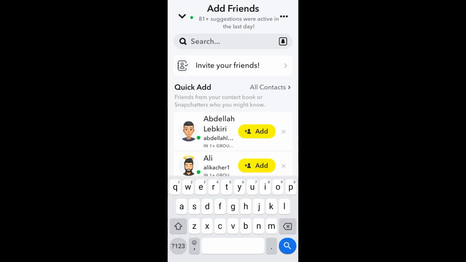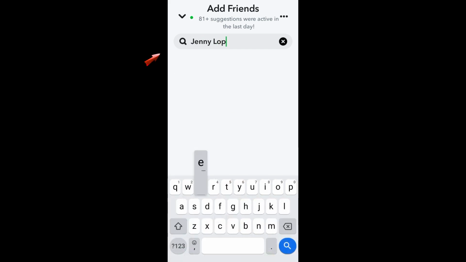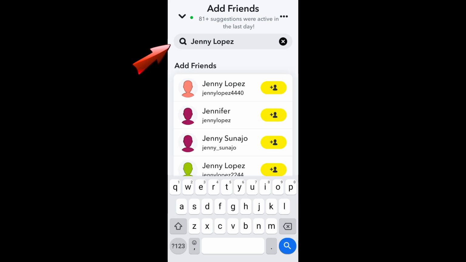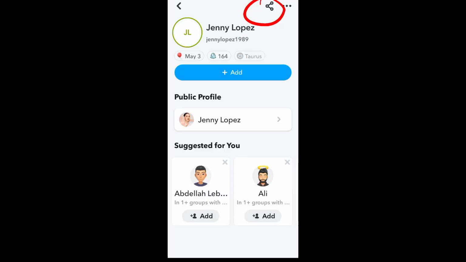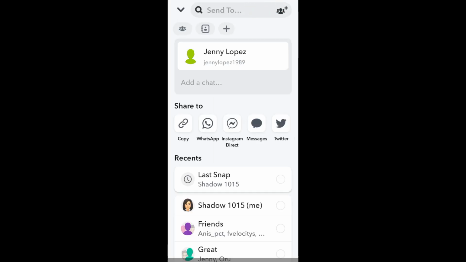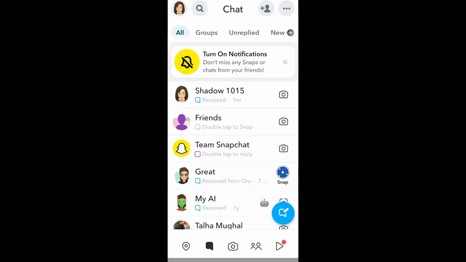I'm going to show you if this one really worked. So I'm going to add my other account right here. This is Jenny Lopez. It's my other account. So what I'm going to do here, I'm going to copy this Jenny Lopez profile. Okay, tap this share icon and then send this to myself, which is Shadow. Okay, I'm going to send this to myself.